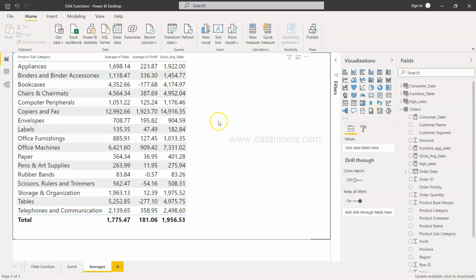So that way you can very easily use the AVERAGEX function in scenarios where you want to find an average based on some sort of expression, based on your business rule or business analysis that you are trying to do. So that's very quickly how you can use the AVERAGEX function in scenarios like this and create your report or dashboard.